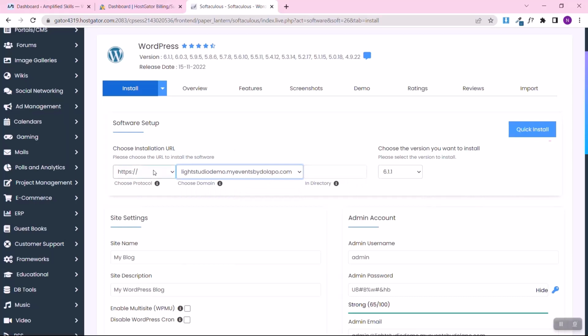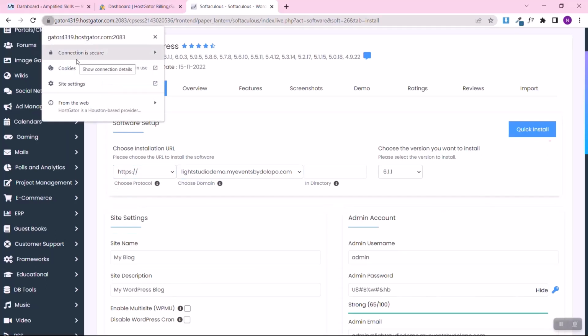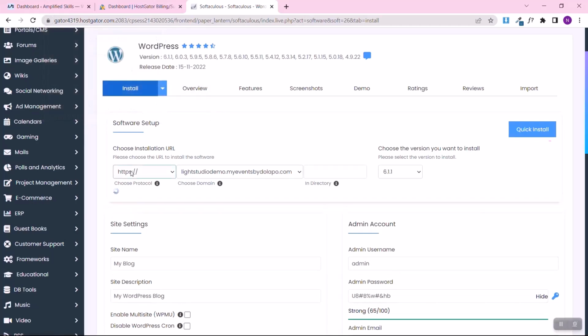Then once you do this, you leave it as HTTPS, because HostGator is going to give you free SSL when you sign up with them. So SSL is just this padlock here, if you don't know, for security purposes, to make your site secure. As you can see, your connection is secure. So you leave it as HTTPS here.